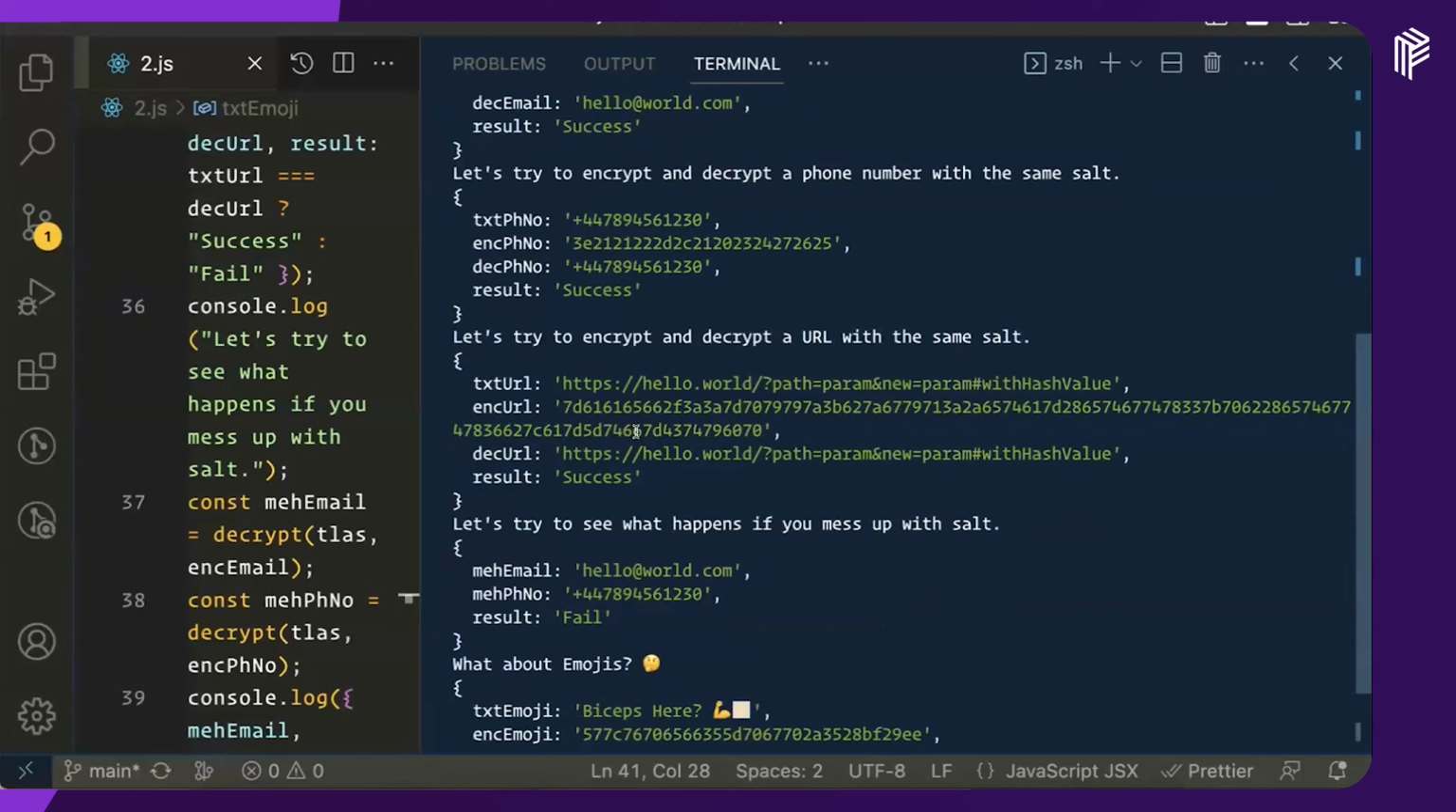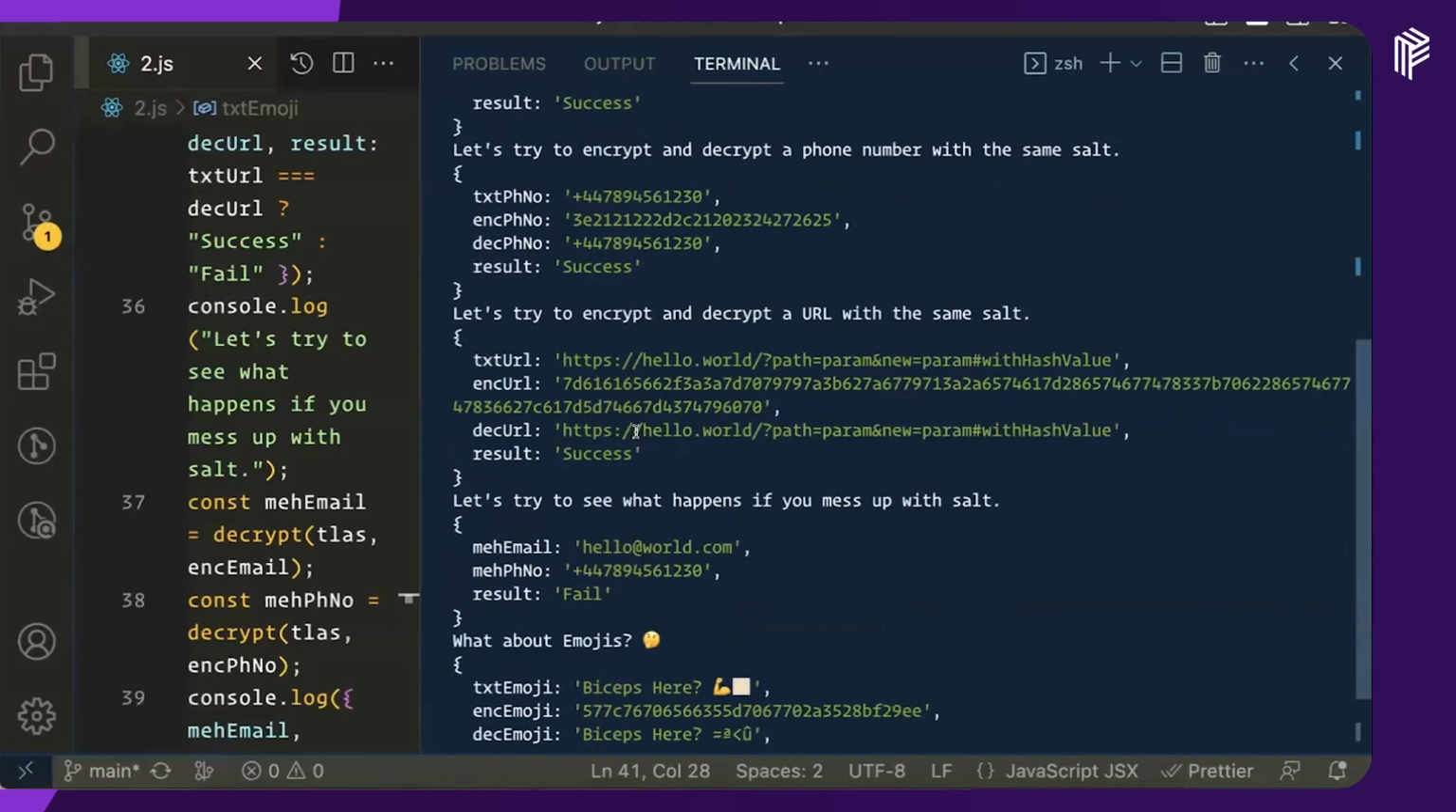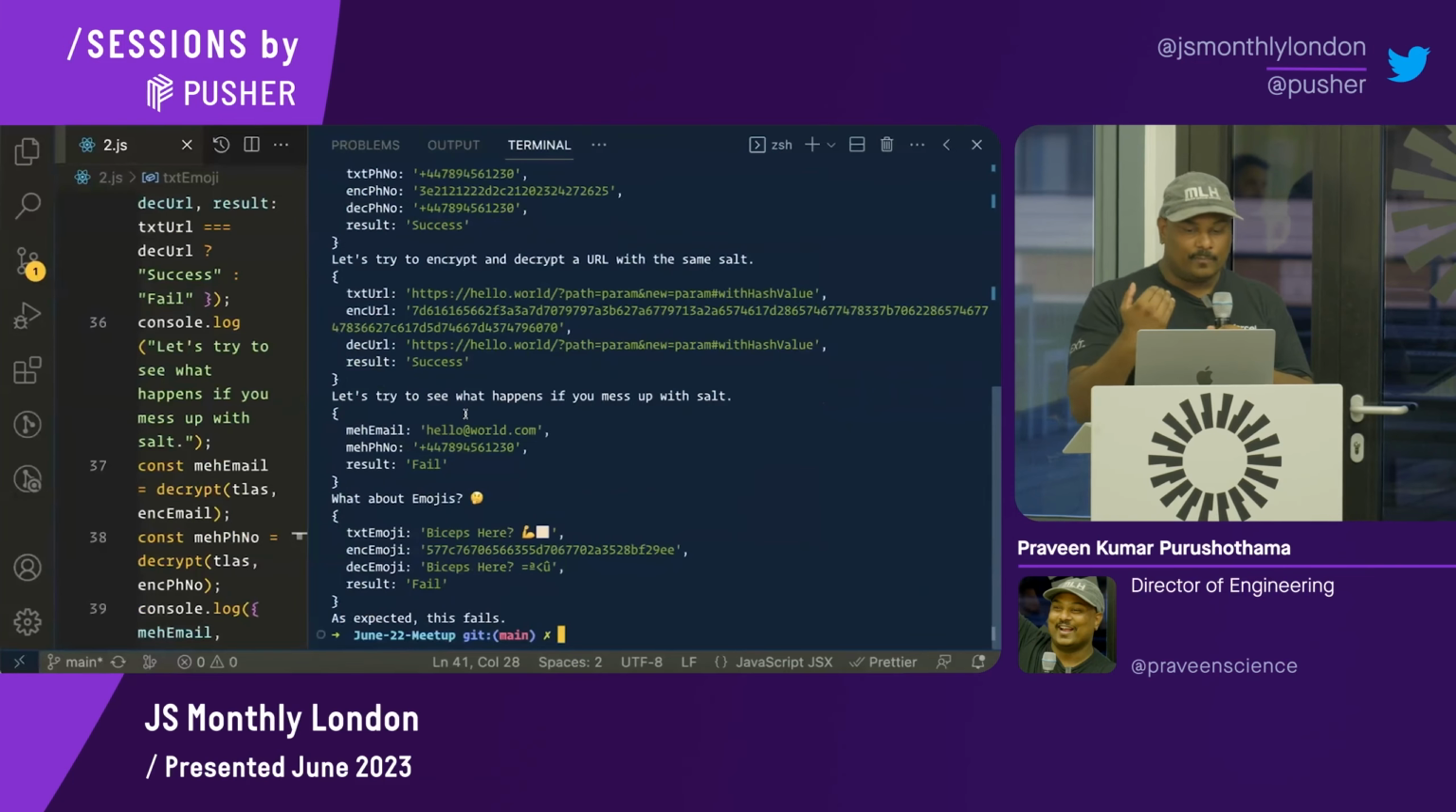So it's converting it into the hexadecimal value, but it is using something else as well. It is not just converting the text into hexadecimal, it also uses some kind of a mechanism, and then you're able to get it back.